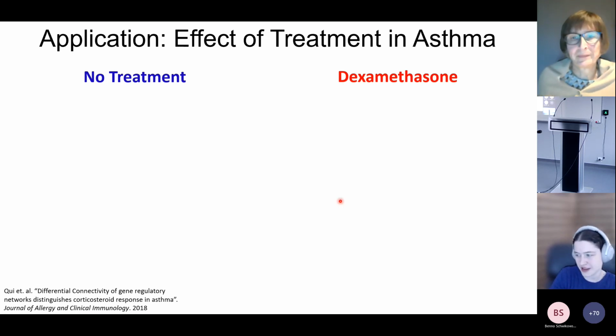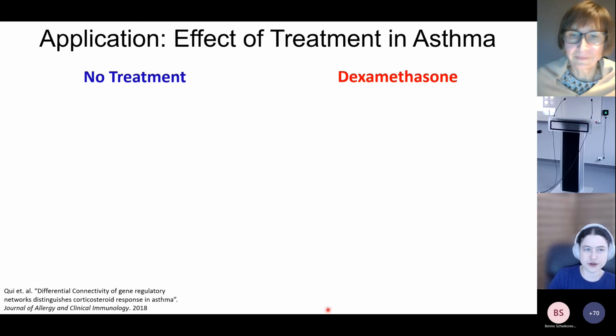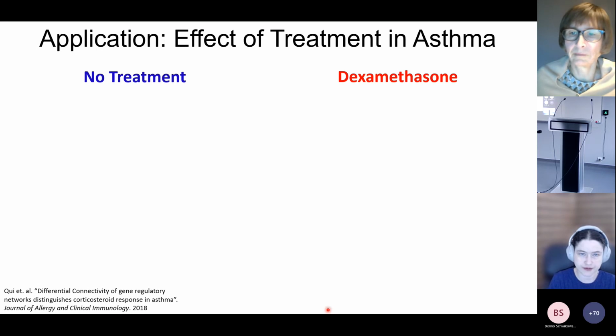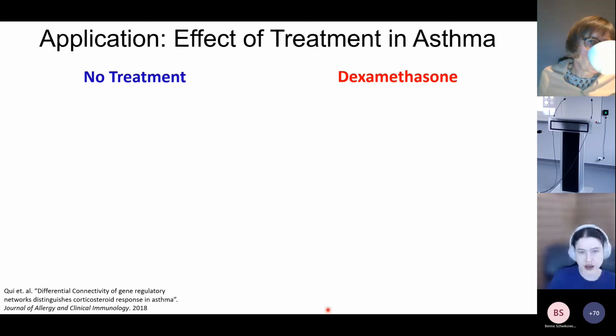All right, and please interrupt me if anything isn't consistent again, so that I can talk through what it actually looks like better. All right, so the next application I want to talk about is looking at the effect of treatment in asthma in the context of regulatory networks. In this case, we had sets of children who had been given either dexamethasone as a treatment or a sham treatment, essentially a saltwater treatment. And some responded and some didn't.